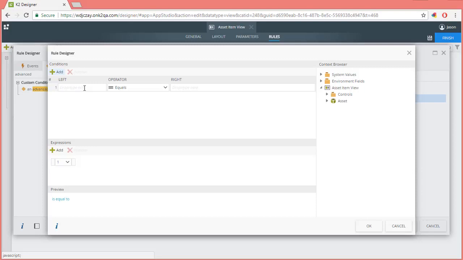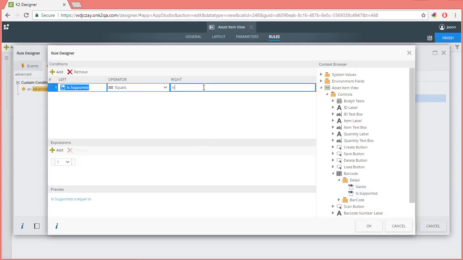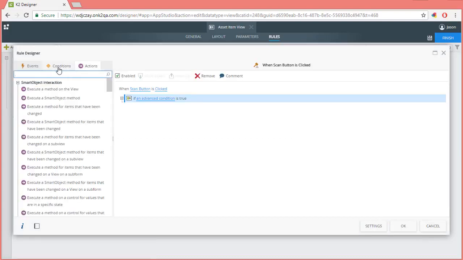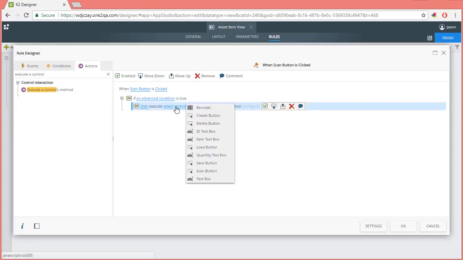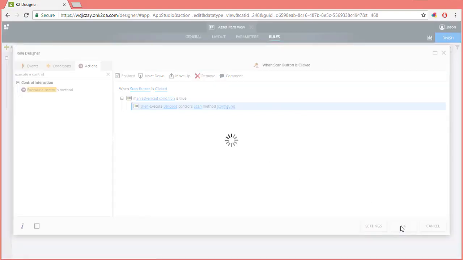Let's edit it. Again, open the barcode control and pull over the is supported option to the left side of the condition statement. This time enter in true for the right side and make sure the operator is set to equals. That looks good, so I'll close this window out. Over on the Actions tab, I'll add in the action called Execute a Controls Method. Select the barcode control, which will default to the scan method. For this exercise, we don't need to configure anything else on this action, so I'll click OK.